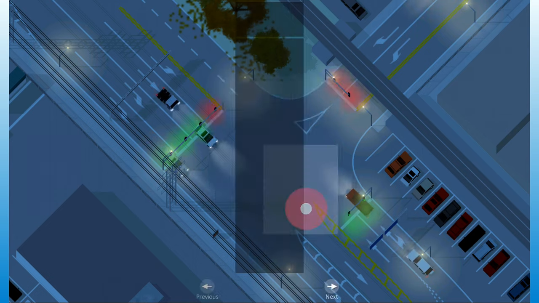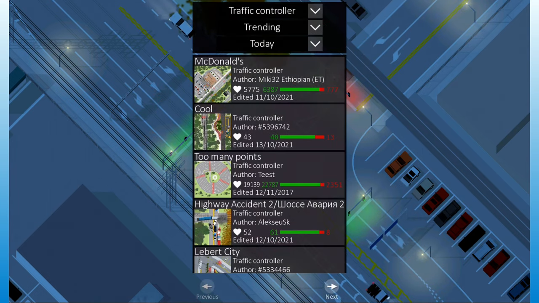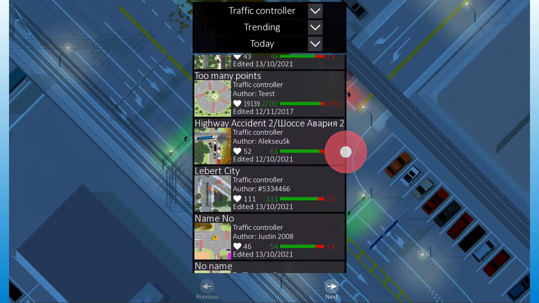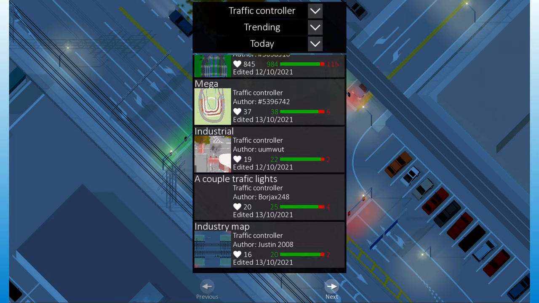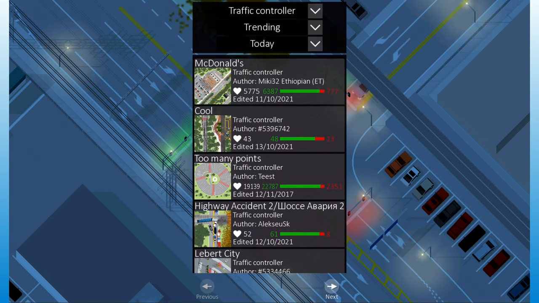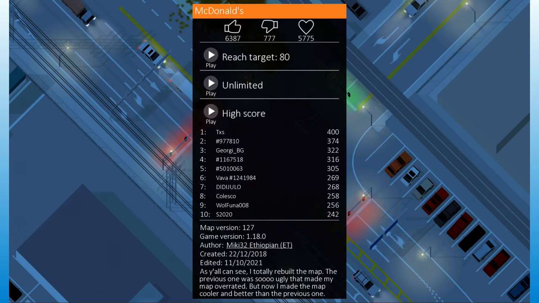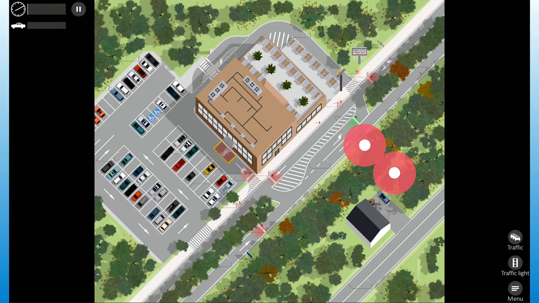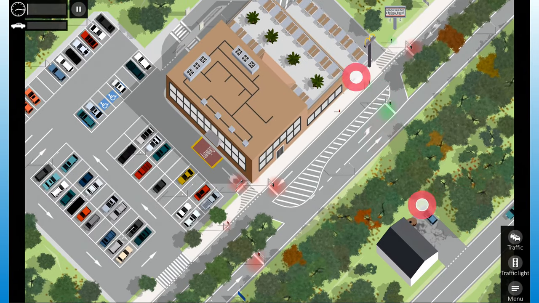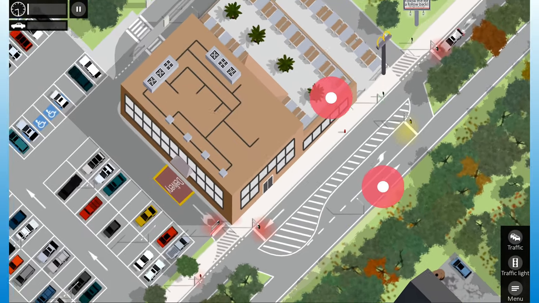Right, so let's do a user-created one, and we're going to sort by trending. So there's McDonald's, too many points, highway accident 2, Le Bear City. McDonald's looks good because it's got a lot of players on it, so let's do that. Reach target 80. Oh wow, so we've got a drive-through here. So I assume you can create your own. It's pretty cool. This road is completely irrelevant, so we can just move away from them.